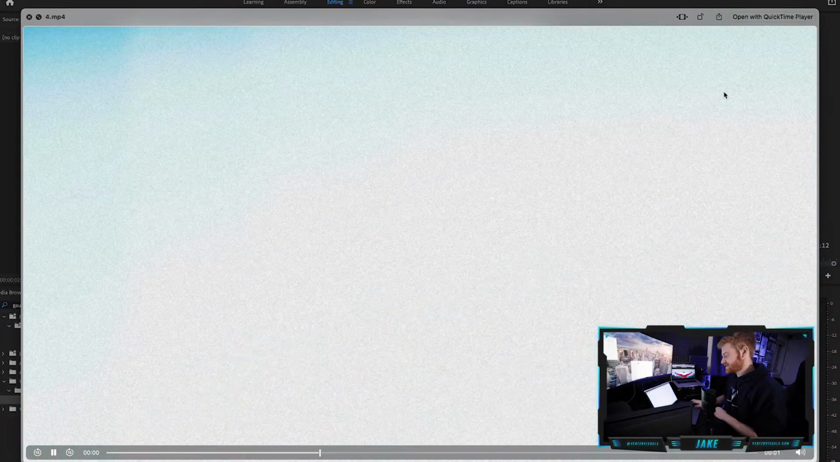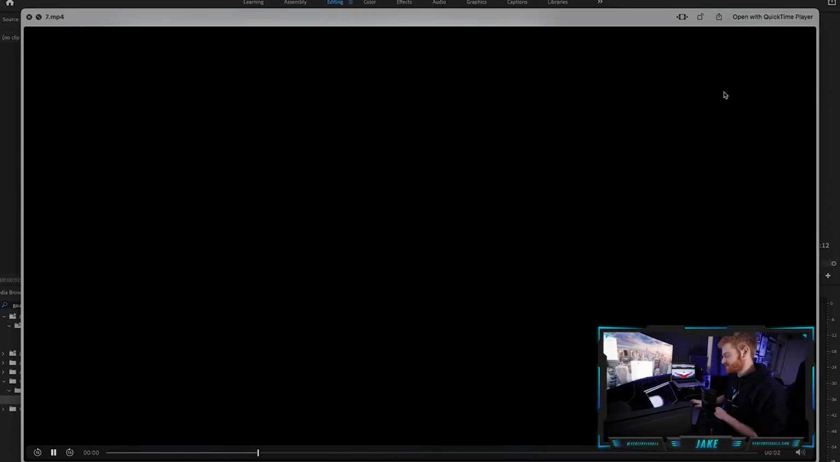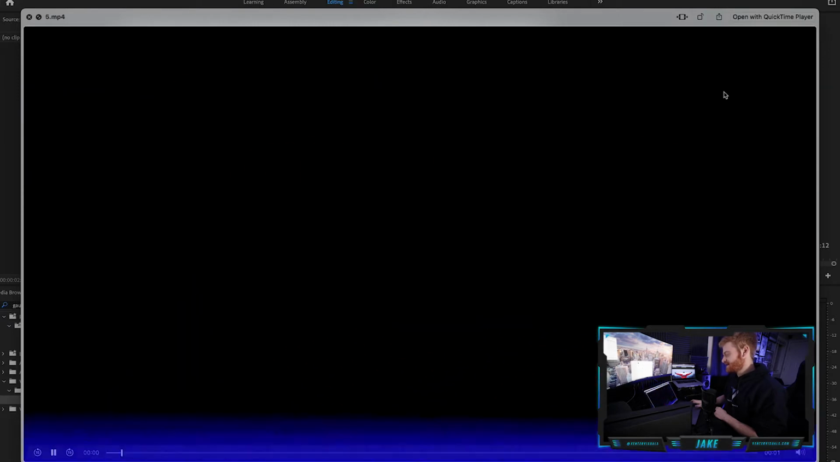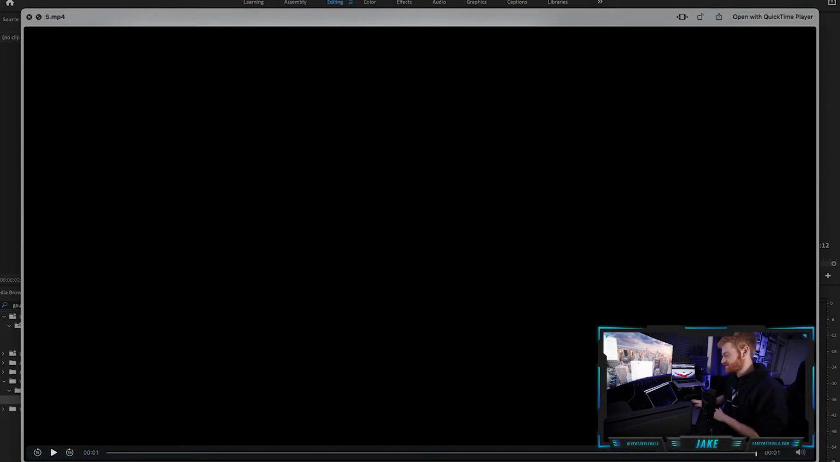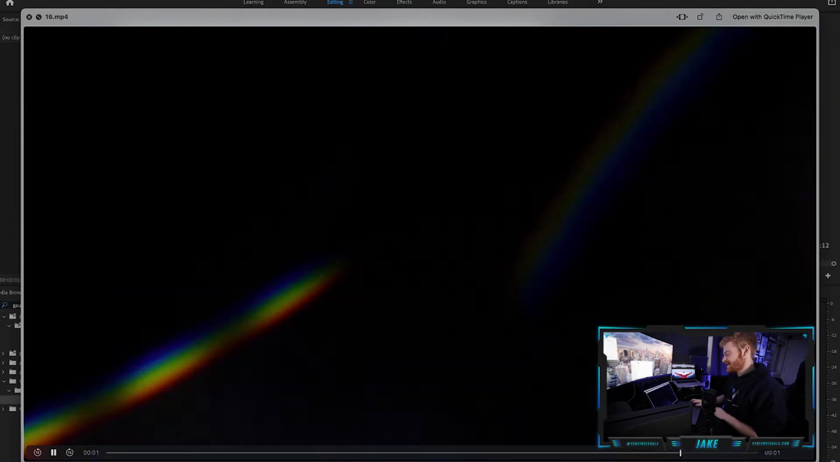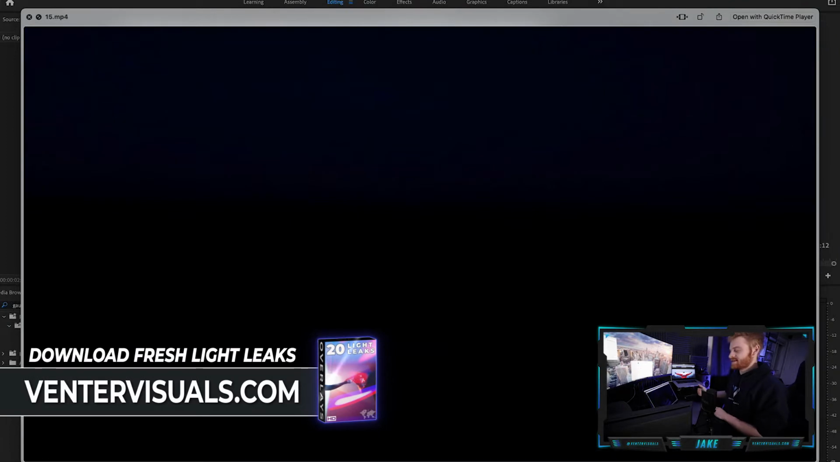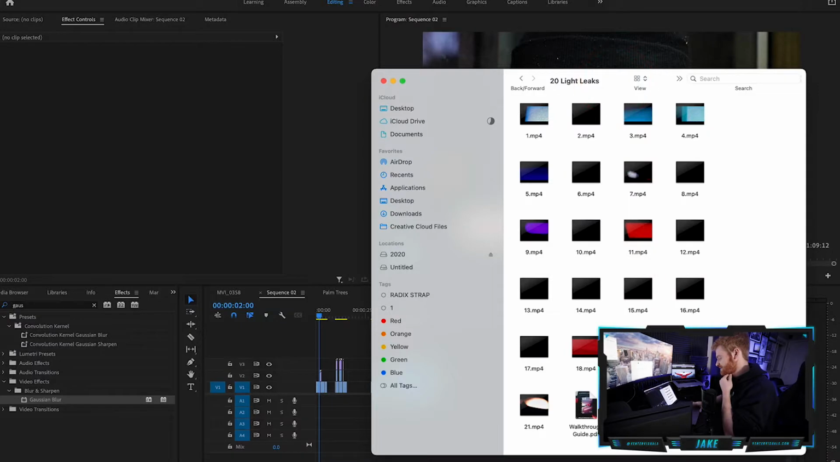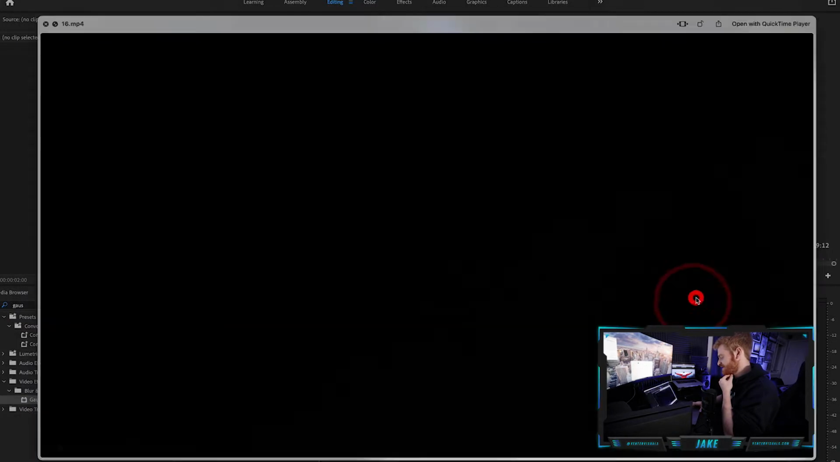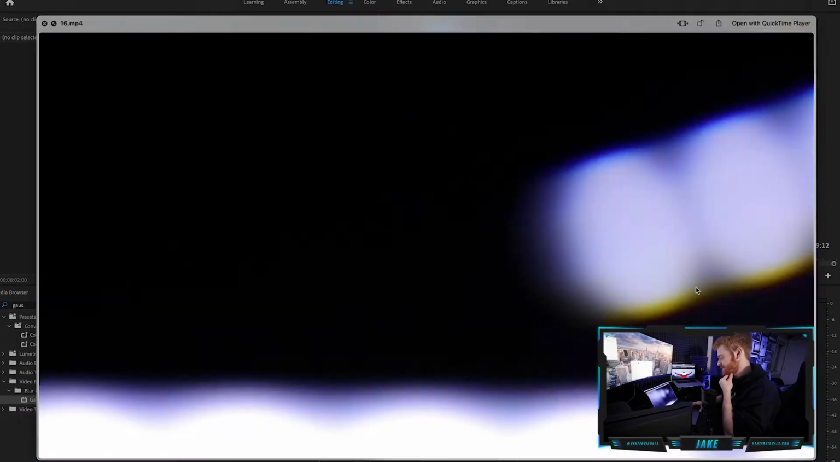Now they're just splashes of light that kind of come across the screen, and you basically can put these right over top of footage. So you'll notice some similarities between my light leaks that I have here in my pack, which you can download on my website, and the light leaks that are being used in NBA Youngboy's videos. I really like some of these blue ones. I really like 16 here. This is one of my favorite ones in the whole pack.